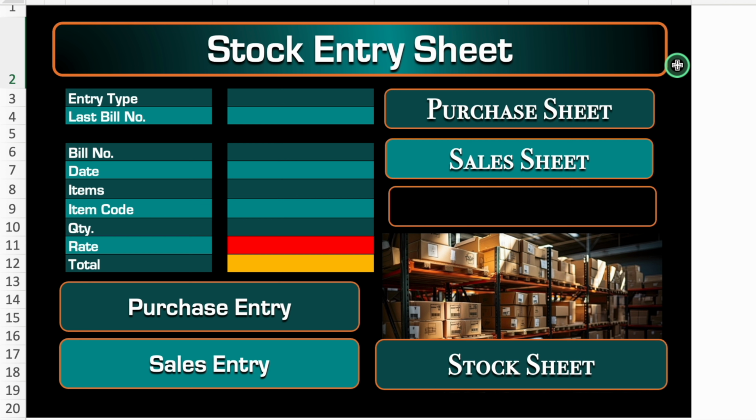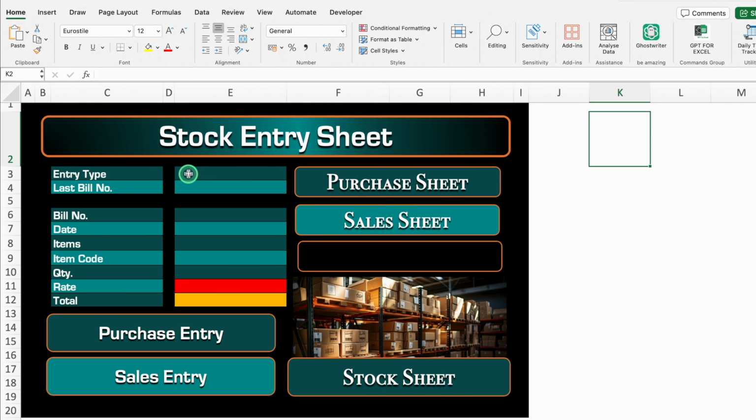This is a stock consumption report which I have created in advance. Before creating the new format, let's see how it works. On the top, we have got entry type. When we click over here, we will be able to see the drop down. We will click on the drop down.